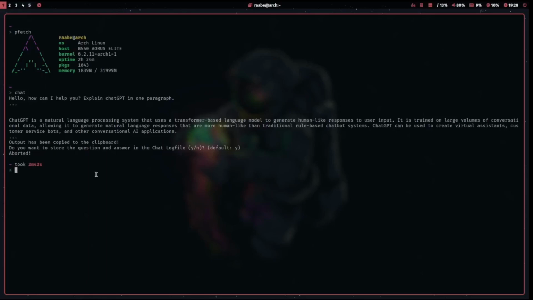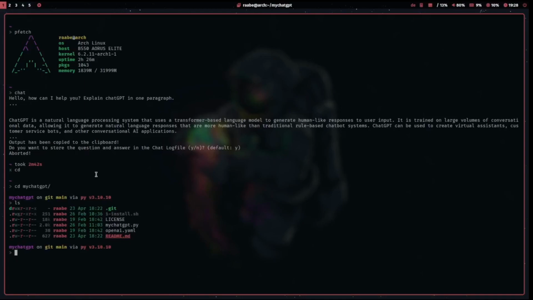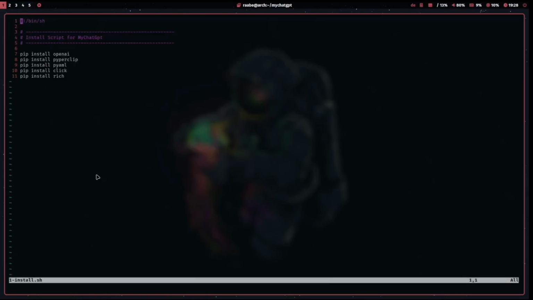I have cloned the scripts into a folder mychatgpt, and the main file that you need to use is mychatgpt.py. So you see it's a Python script, and you have to install several Python packages first. You see it in the file install.sh. You see here that you need openai, pyperclip, pyyaml, click, and rich. And you can just install them by running this installation script.